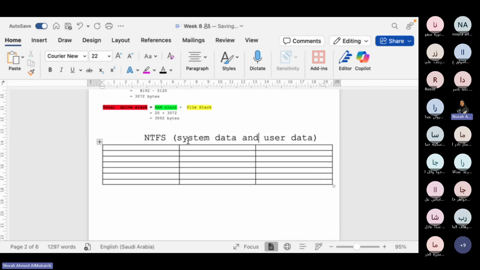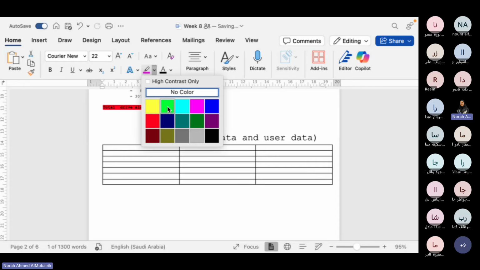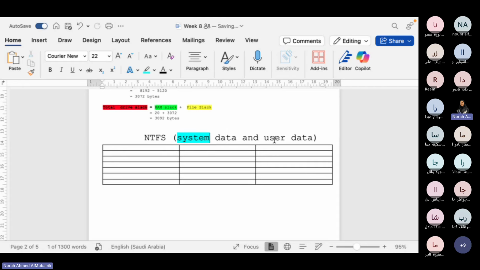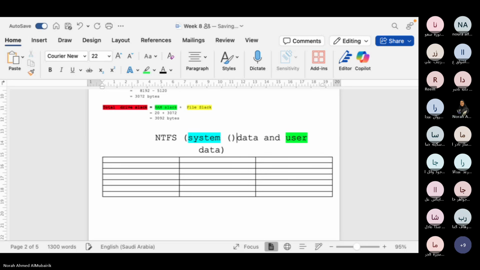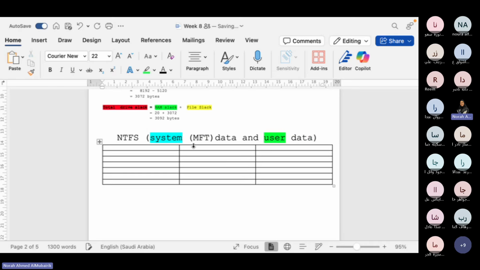Here is the system data, and here is the user data. System data is actually stored in something called the master file table, in 15 records. So we have 15 records of system data, and I will type X here. It's like a building that has a lot of apartments, or a hotel that has a lot of rooms.